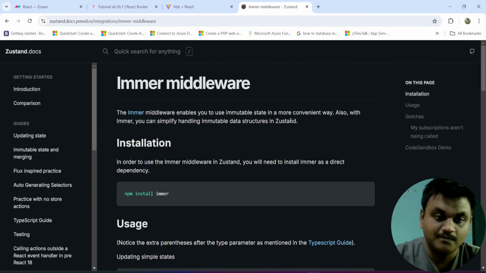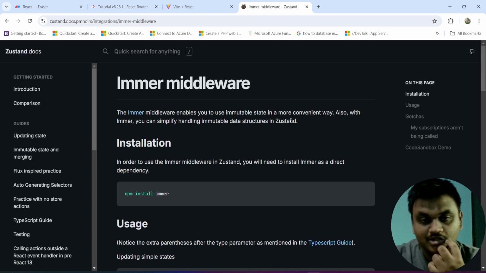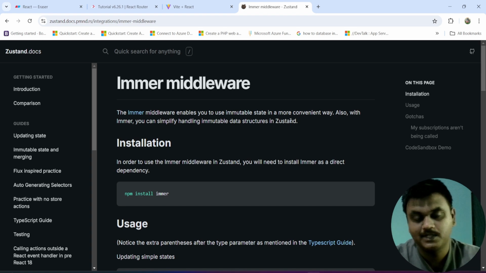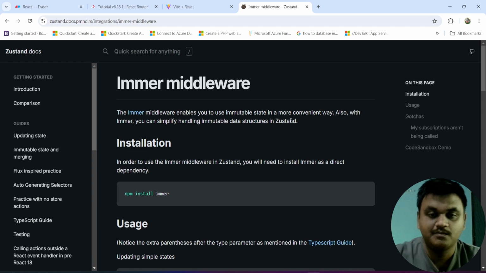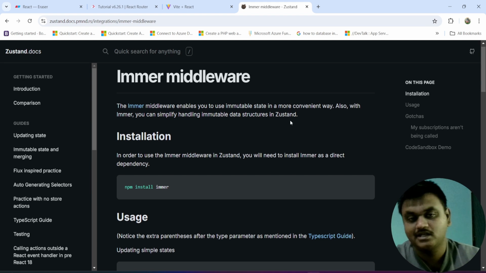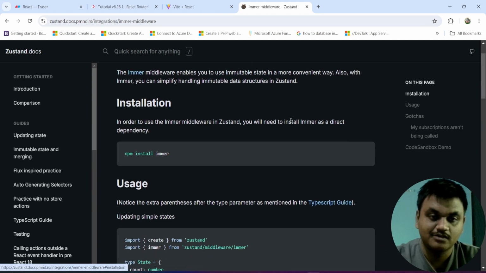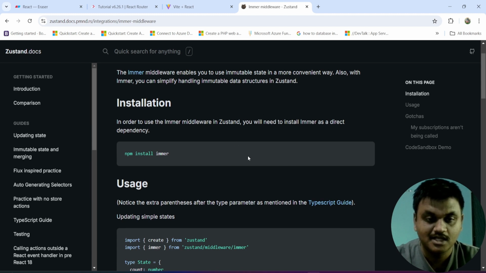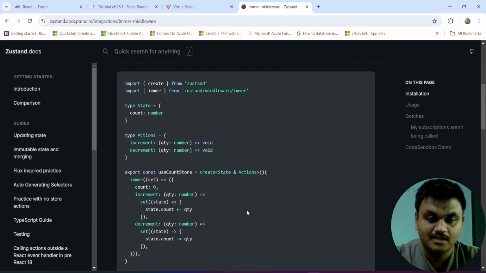Also, with Immer, you can simplify the handling of immutable data structures. Simply put, Immer turns immutable states into mutable states, so we can directly change the states. If you see how to use it, we can install Immer the same way we install Zustand. In the create function, we directly take a set callback function, but here we are going to add one more layer, which is Immer.